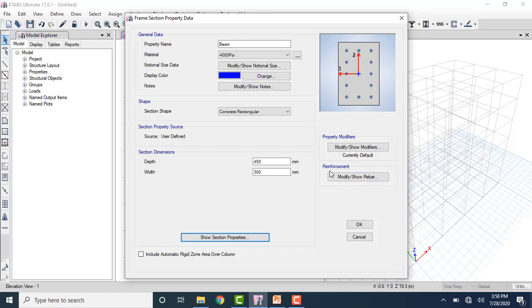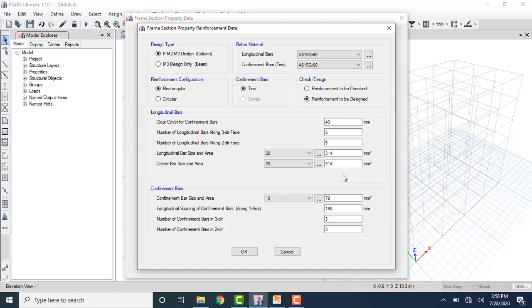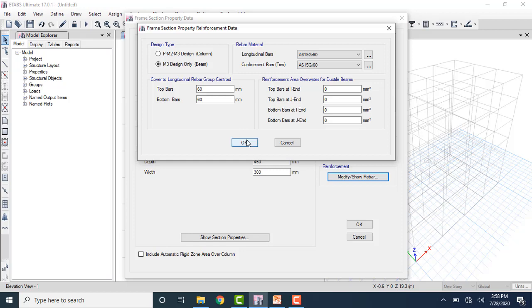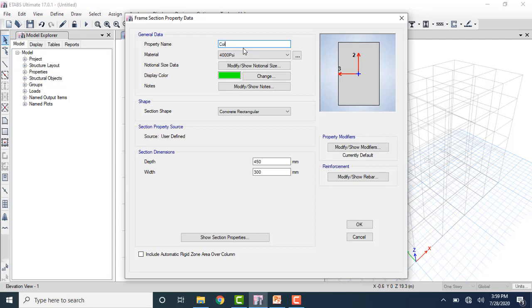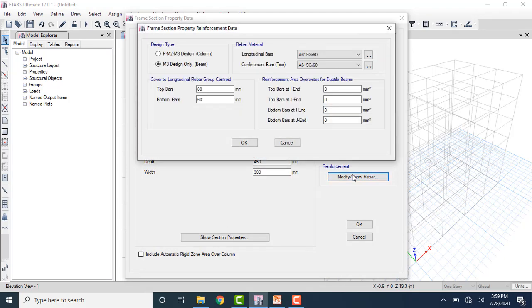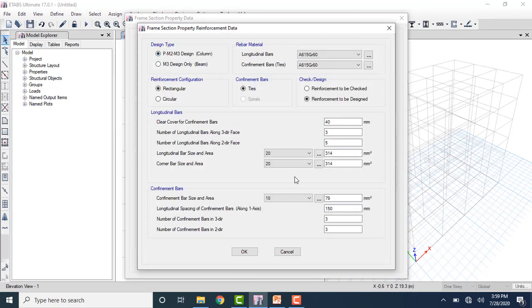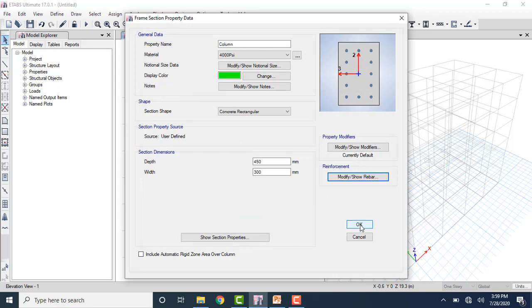In the reinforcement we have to modify and show the rebar, because we are defining a beam, so we will change the design type from column to beam, then click on OK, then OK. Then I will add a copy of this beam, because the dimension of the column is the same. I will just change the reinforcement type, then add a copy of this property and change the name to column, and the dimensions are the same. I will just change the show rebar option to column, then click on OK, then click on OK.